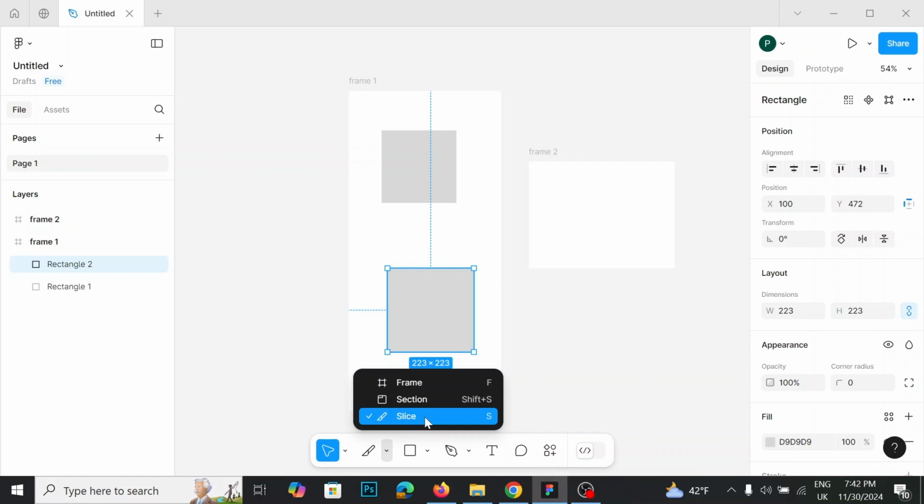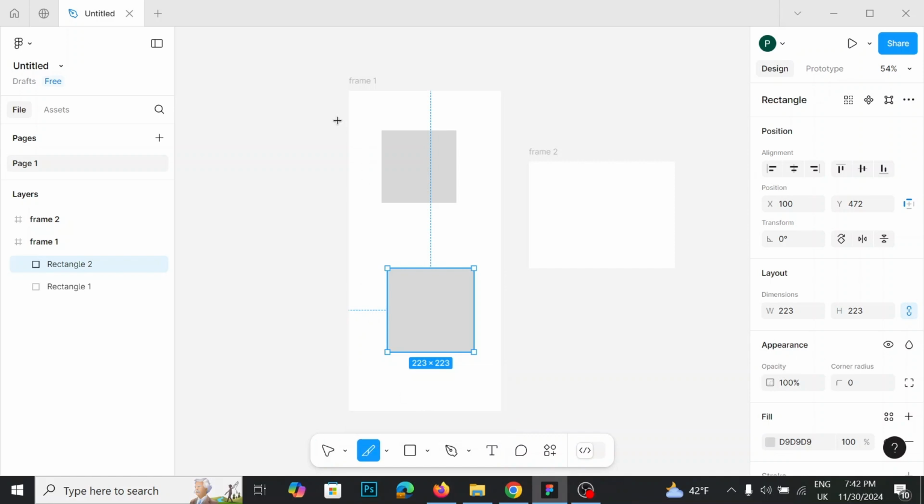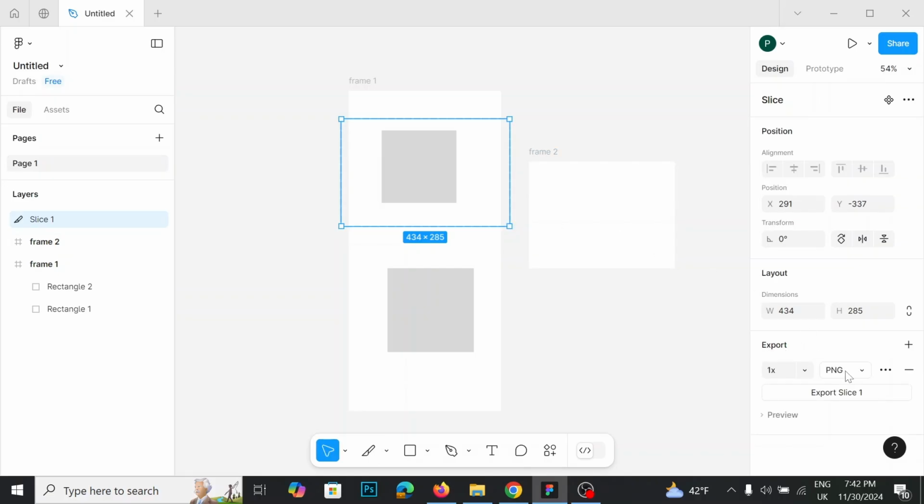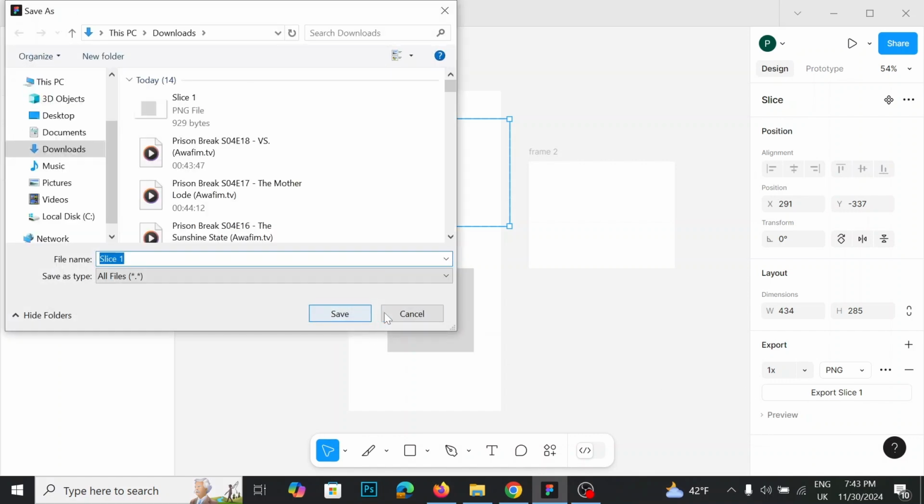And then by clicking on it you can get to export this portion over here. So you click and drag and then select just this first square, and then you go over to the export option over here. Then you can select the format you are saving it as: PNG, JPEG, SVG, PDF. Then you get to export the slice. So when you export it, you get to save it.